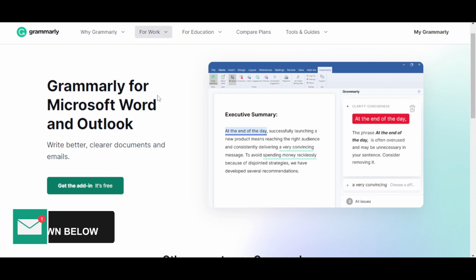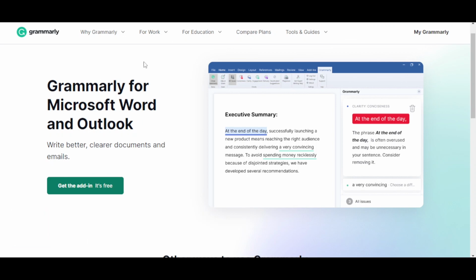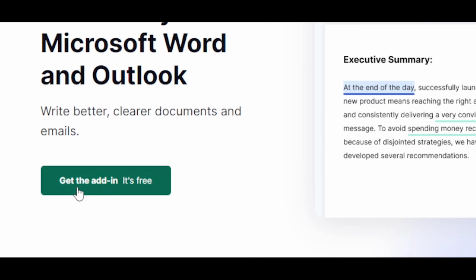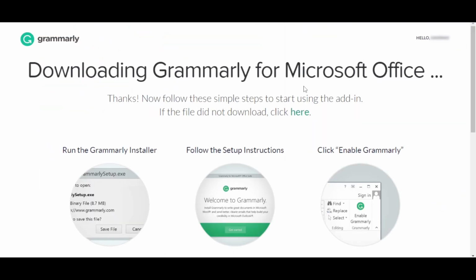The link will be given in the description down below. Once you click on the link, it will take you right here. Get the add-in right here. This will allow you to add Grammarly to your MS Word. Now you have to click on this link right here.